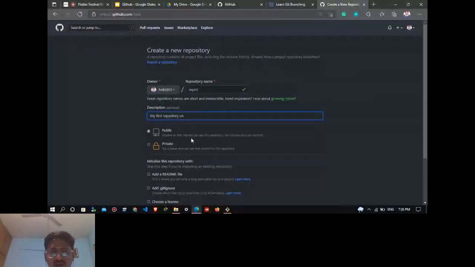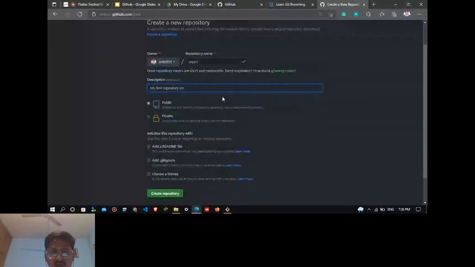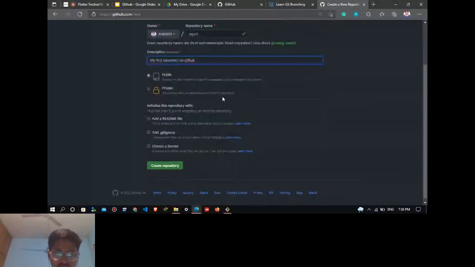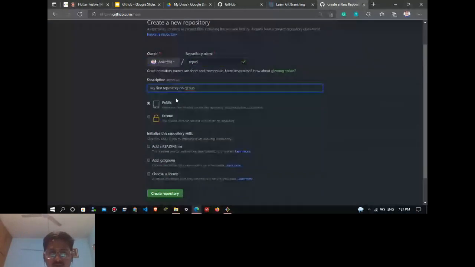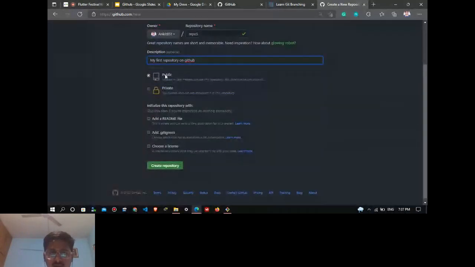Okay, great. So you can write my first repository on GitHub. Then comes the type of repository. So now here we can see public repository.